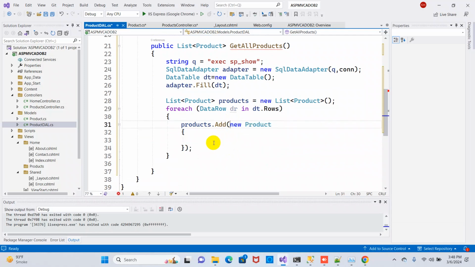And here, what properties are there in your database, in our model? ID. So for the ID we are taking the data from this dr. So in C#, do you remember this? We are writing this. Here we need to pass our column name, right? So what is our column name for the ID?